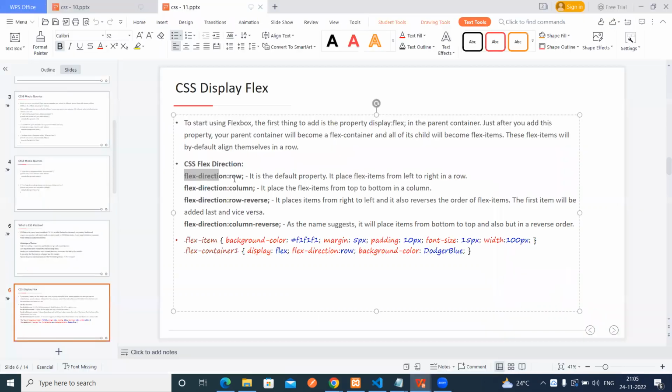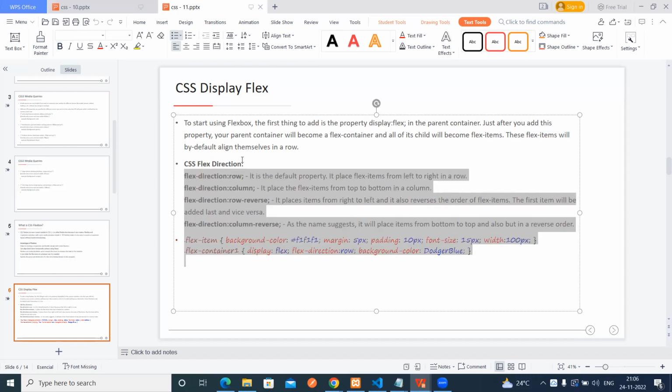Flex direction row is the default. Flex direction column, if you want to display one column in one row, we have to write it. Then flex direction row reverse and column reverse. If you want to display right to left and in reverse order, we use row reverse, and then column reverse. So these are the flex direction properties.